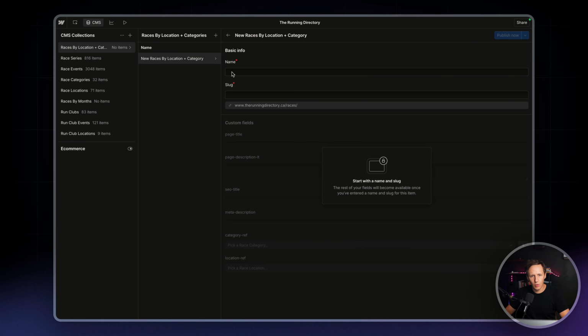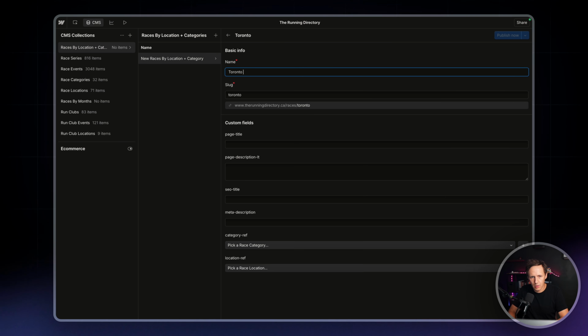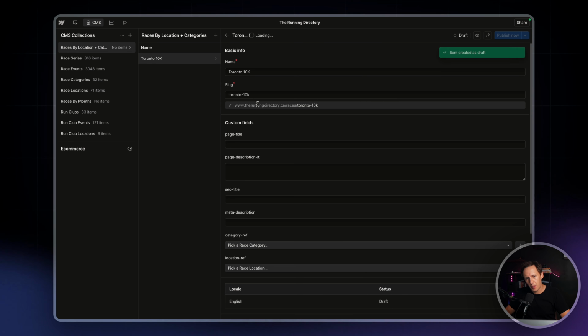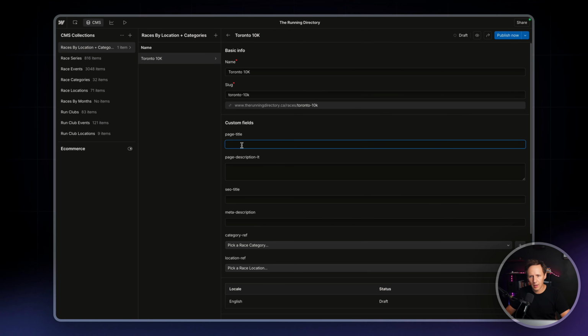I'm going to add a new one, and I'm just going to call this Toronto 10K. And you'll see how it creates a new page for me. And now in here, I can simply start writing out the name, well, the page title. So I'm going to say, find a 10K running races in Toronto. Just for time's sake, I'm also going to use this as my SEO title.